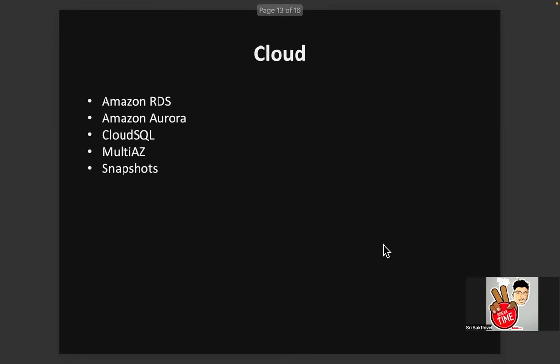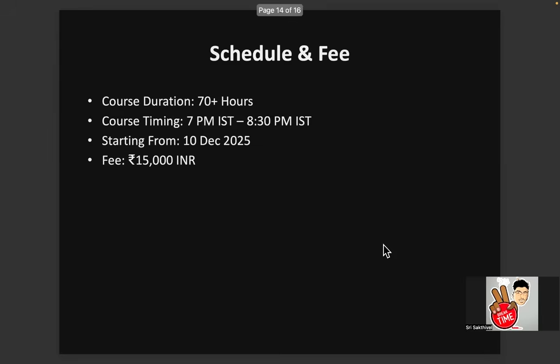Okay. And finally, the cloud. A little bit, I thought to touch the cloud as well, since it is growing high. So we will take a look at Amazon RDS, Aurora, Cloud SQL, and how to perform multi-availability zone and snapshot restore. All these things will be covered.